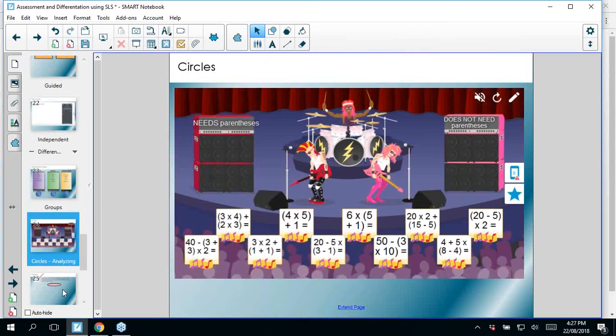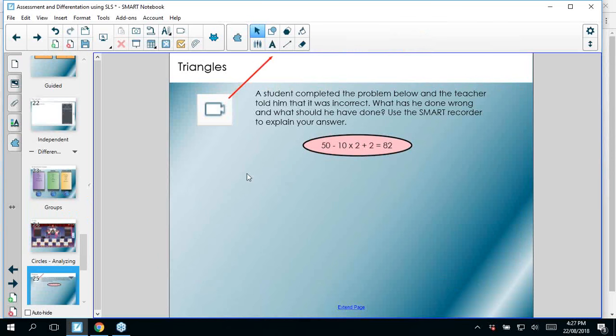Then I had another group who were actually using the smart recorder. And oh, look, my arrow's not pointing to the right spot. It used to be, but I've moved things around in my toolbar. This is our smart recorder up here. What they were doing is looking at this expression in a small group. This group was working with me, and they were annotating on the board what they thought was going on with this error that this student had made and why they'd made that error.